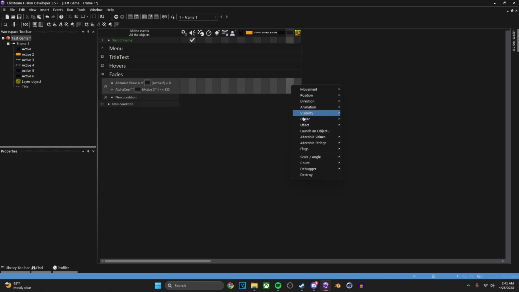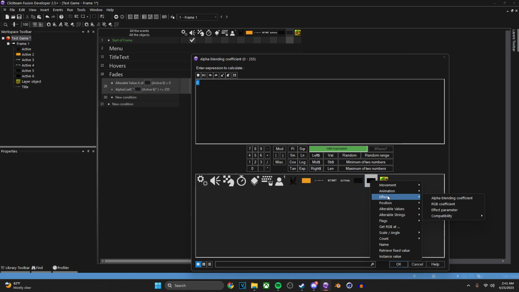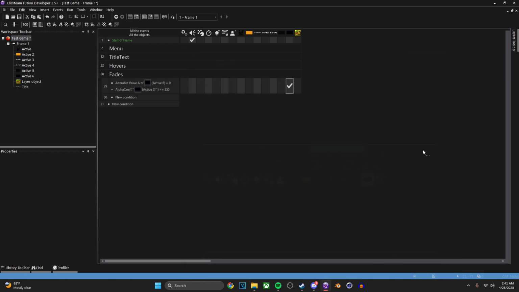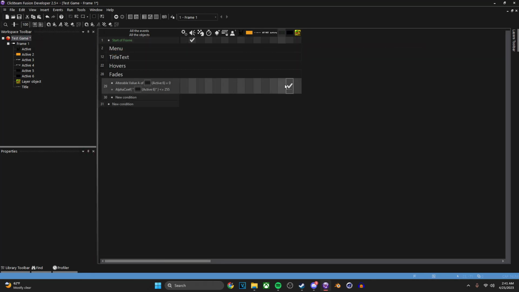Then we right click on that one we just made. Effect, alpha blending coefficient again. Right click on the fade. Effect, alpha blending coefficient again. And something like plus 10, since it quickly just goes to it. Now when you restart it, it does that.